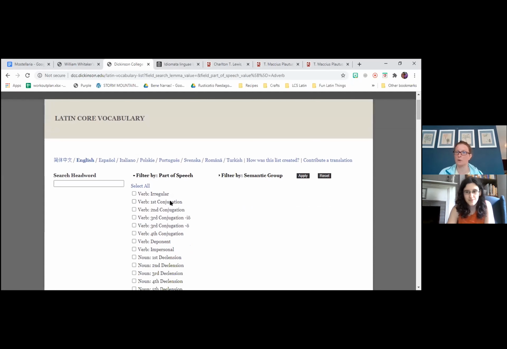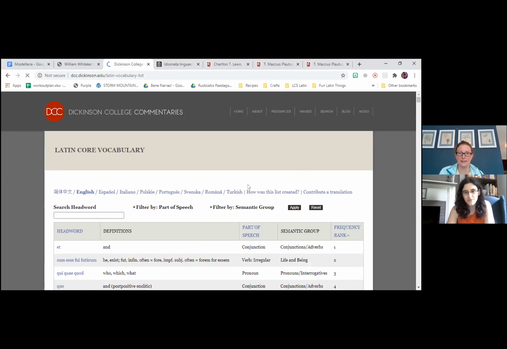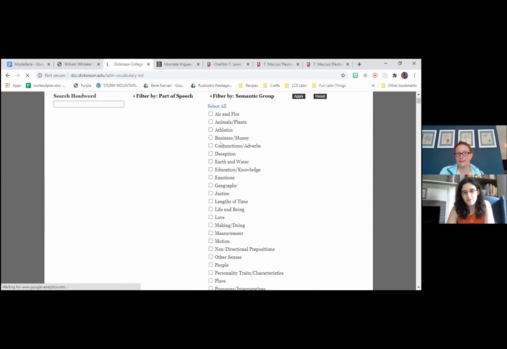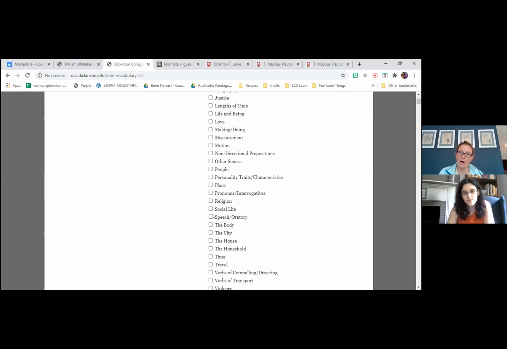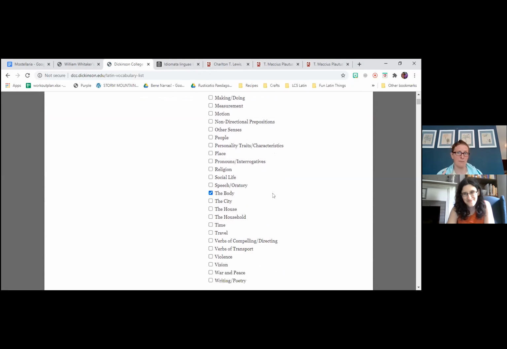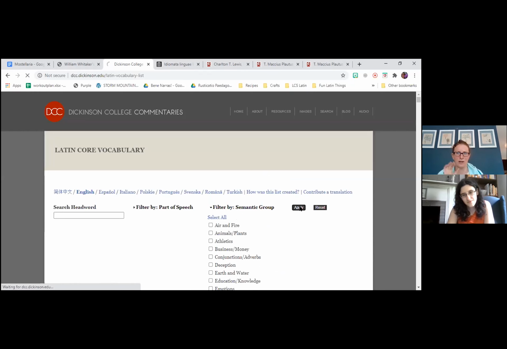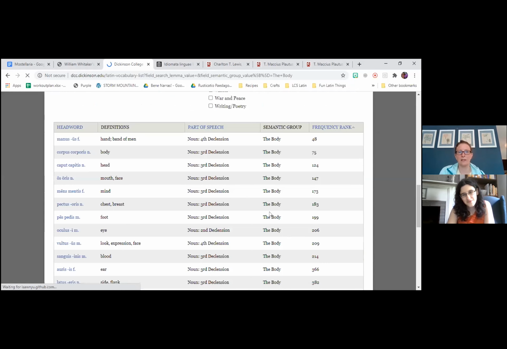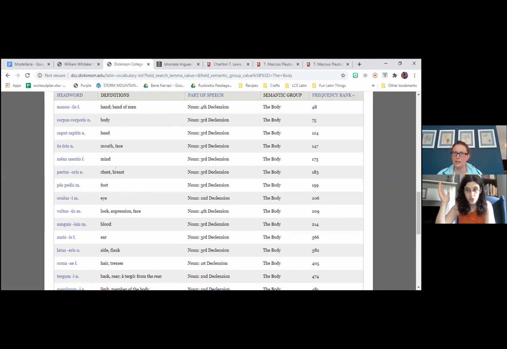If you're also trying to figure out which words you want to teach your kids and you want to make sure you're hitting different conjugations and declensions, you can also search by grammar. But what I really like is filtering by semantic group, because you can see, like, if you're going to be writing about the body, we had a whole unit on body parts and monsters, and it was a really fun unit, by the way, top notch. You can see which body parts are the most important for your kids to know, because they're the most common in Latin literature. So you have hand or band of men, body, head, mouth, face. Weirdly, I recently discovered when I was looking at these lists that foot is more common than girl.